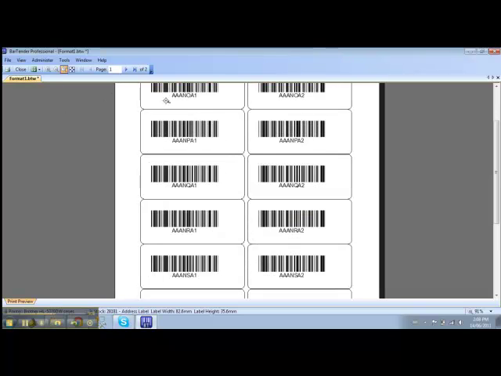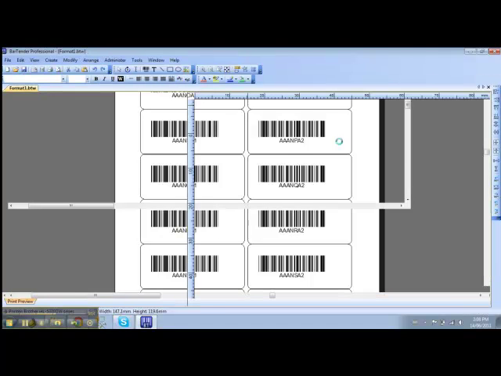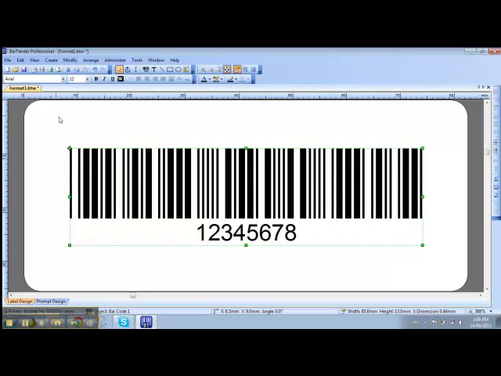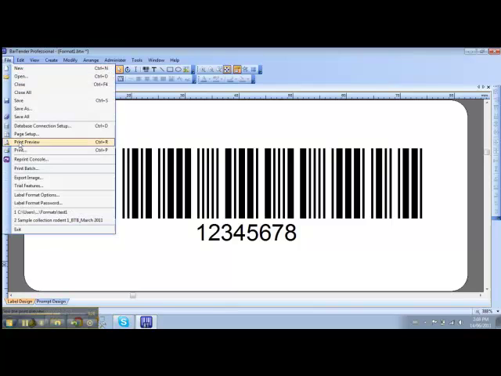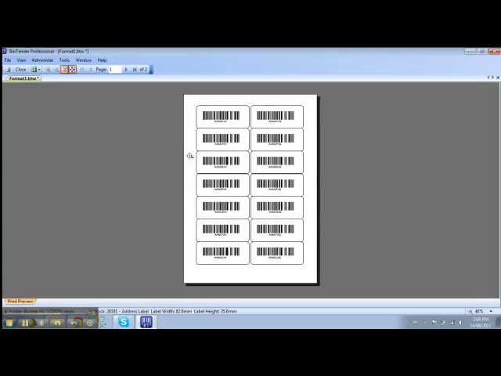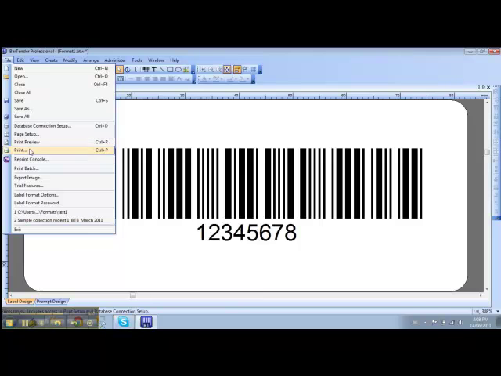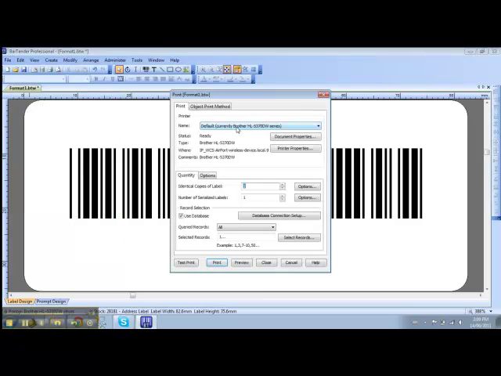And then these aren't quite lined up right, so you can just go close and adjust. Make sure this is highlighted, and you can tell because it's got the green around it, and then you can just size this up, make it better, and then go file, print preview again, and it's looking pretty good. So then now you're ready to print your labels, and you can just go file, print, and choose your printer, and you're ready to go.